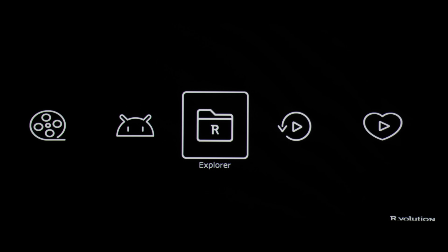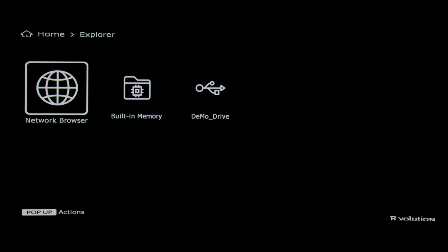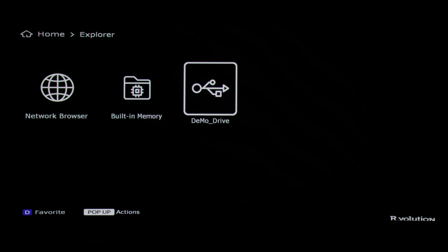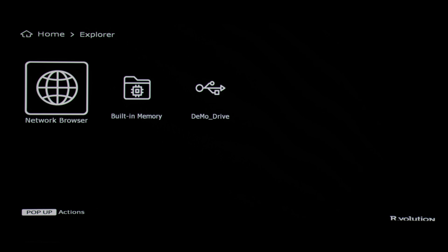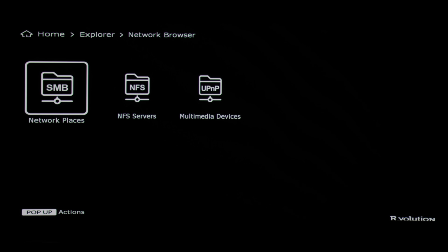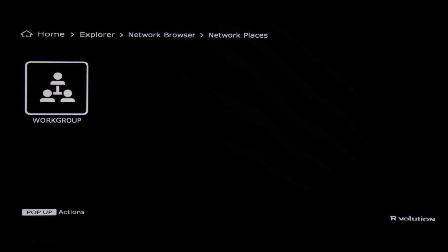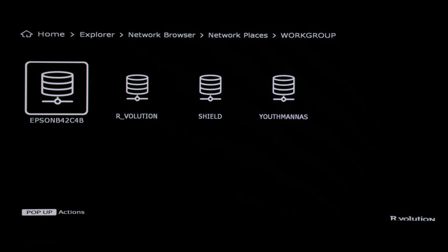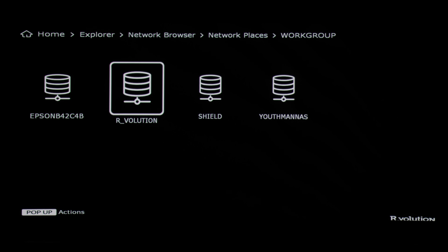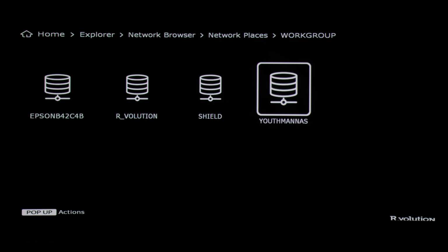All right, so we're gonna first go into the Explorer. And then right here, you can see I've got an external drive attached called Demo Drive, but we're going to navigate to the network browser. From here, remember earlier we enabled SMB. So if I click on SMB, it sees the work group. If I click on that, you can see everything connected to that work group. And we're gonna come all the way over to the NAS, the Ugreen NAS, click that.